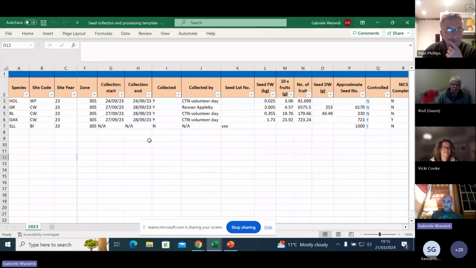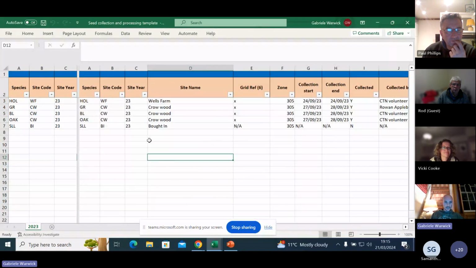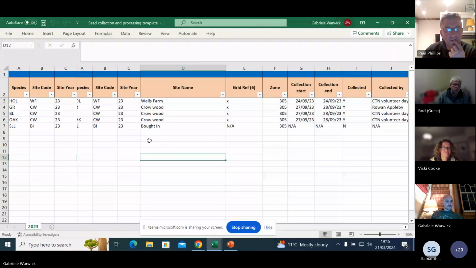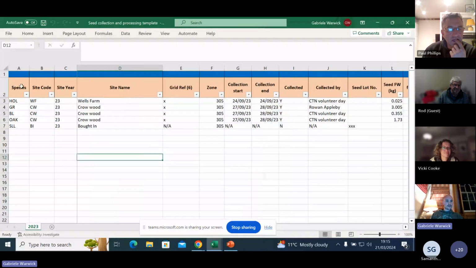So with our spreadsheets, Vicky talked about the batch ID code. For us, our batch ID code is made up of 3 elements. One is the species, one is the site where we collected that seed from, and one is the year. The combination of those 3 bits of information together makes a unique batch ID.